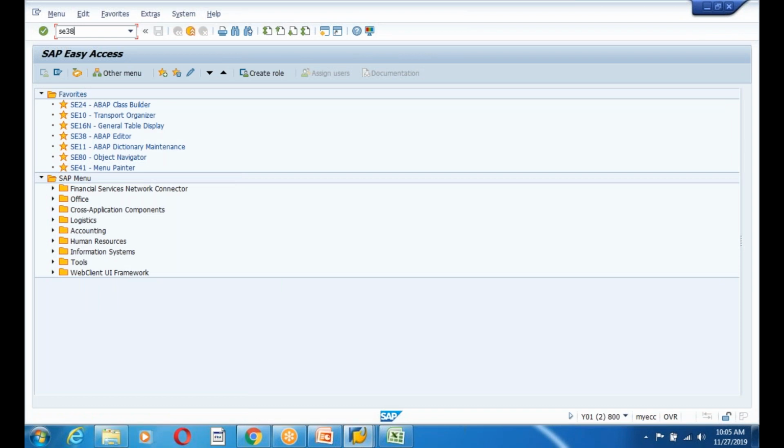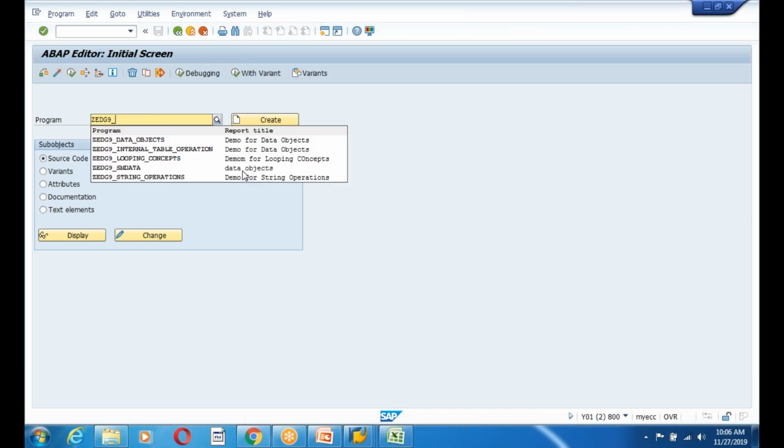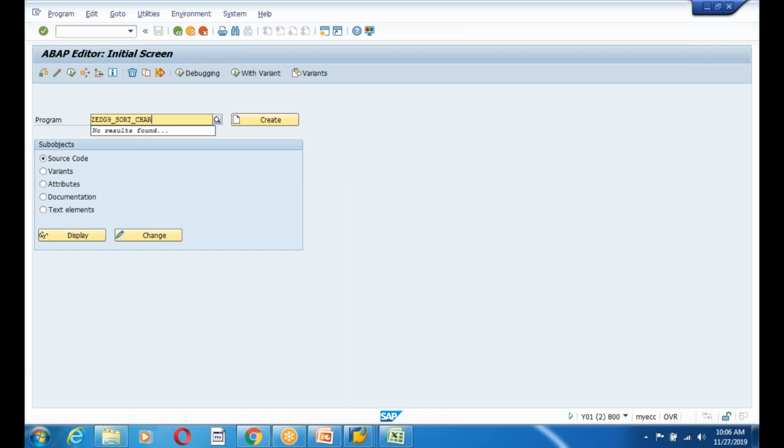So SE38. Guys, very good question. Your seniors also ask: does the sort work on characters? Does the sort work on characters with special symbols? This is the question of the angels. So this is the ADZ9 and the EDZ9, and sort on the characters. Okay, create.